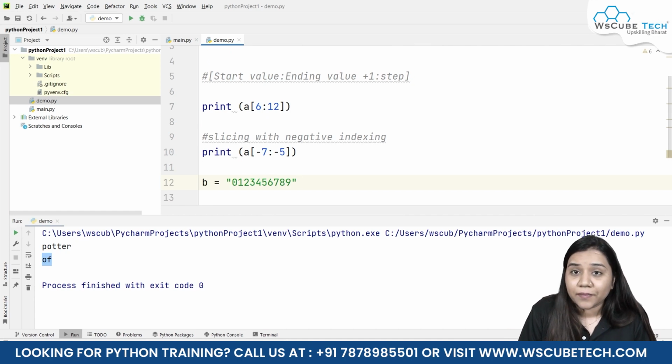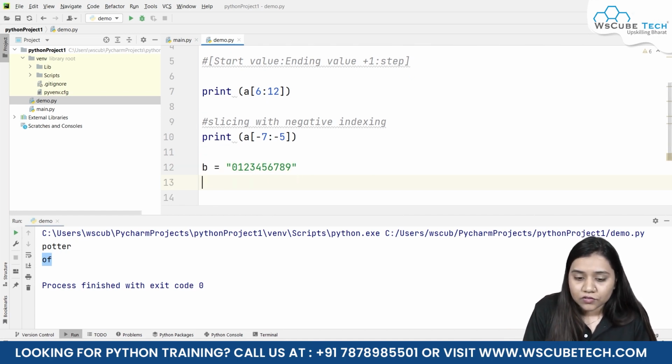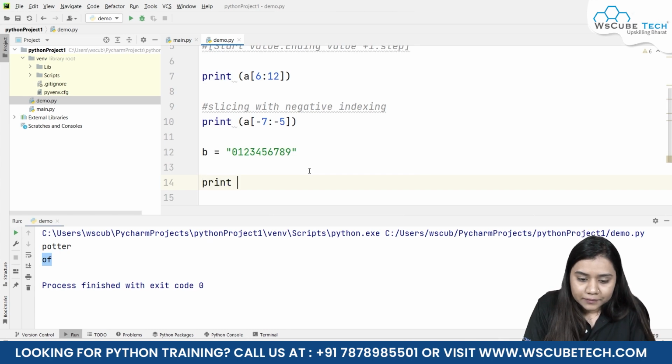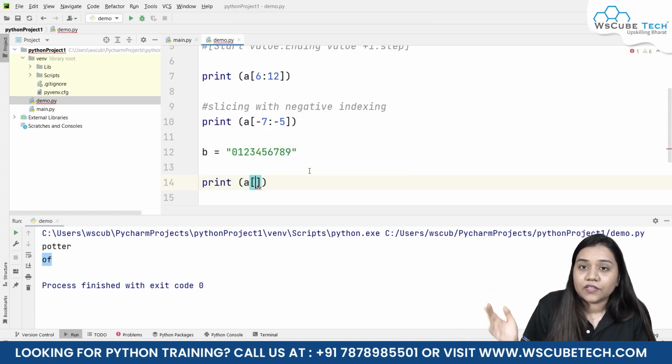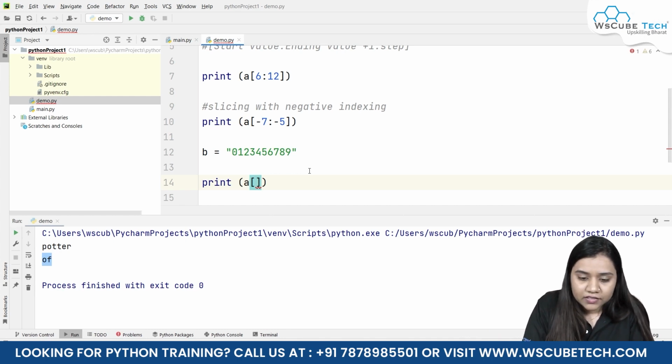Similarly, let's consider the part where we want a gap in between. So what I need to do is write print, write the name of our string, and open the square brackets. Let's say I'm taking all the way from the start. So let's say I'm taking it from 0.